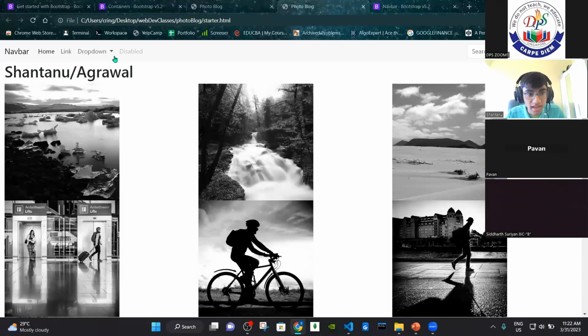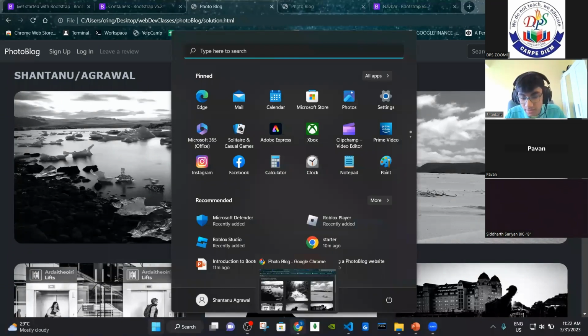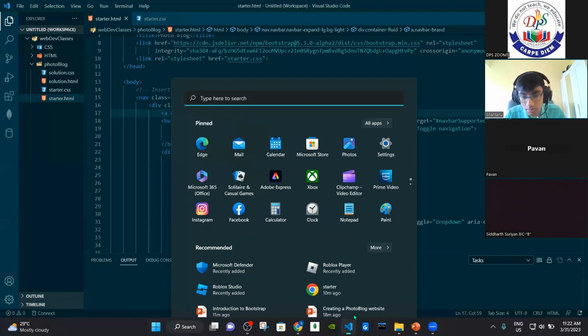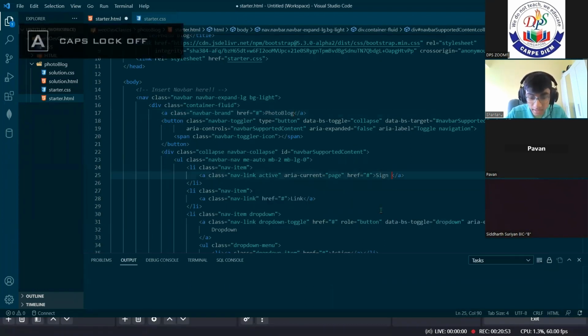Next, I had 2 links. I had one link called sign up, one called login, and a disabled one called leave a review. So this looks like a normal looking website. So what I can do is go to my VS Code file. Click on the first one. I make this sign up.